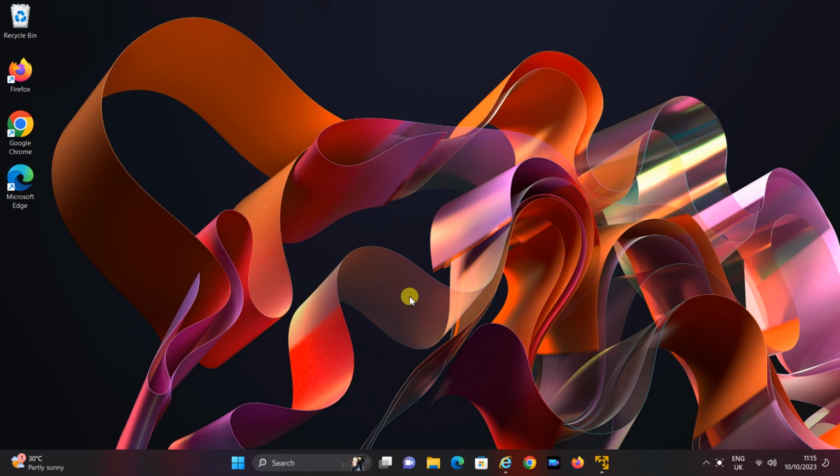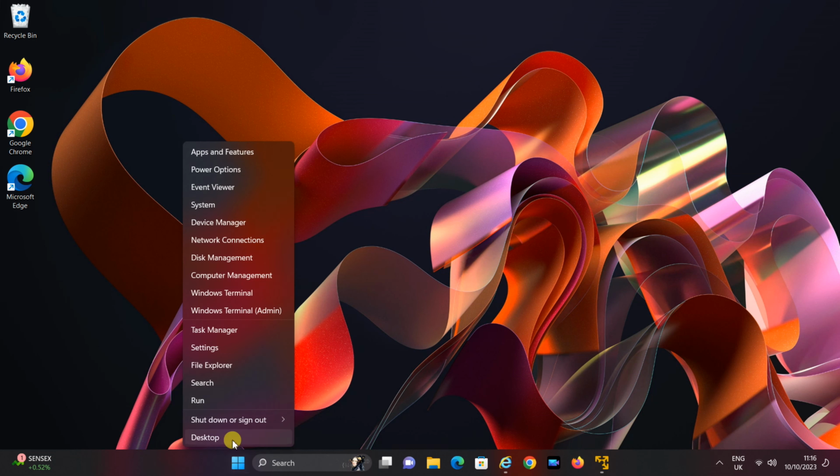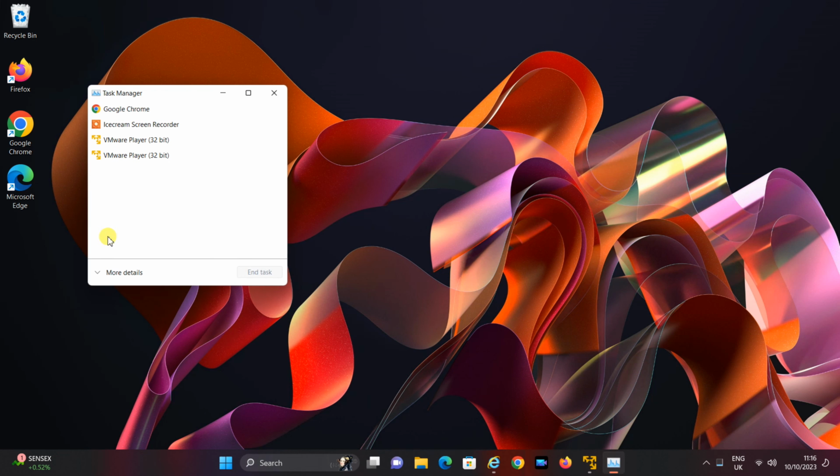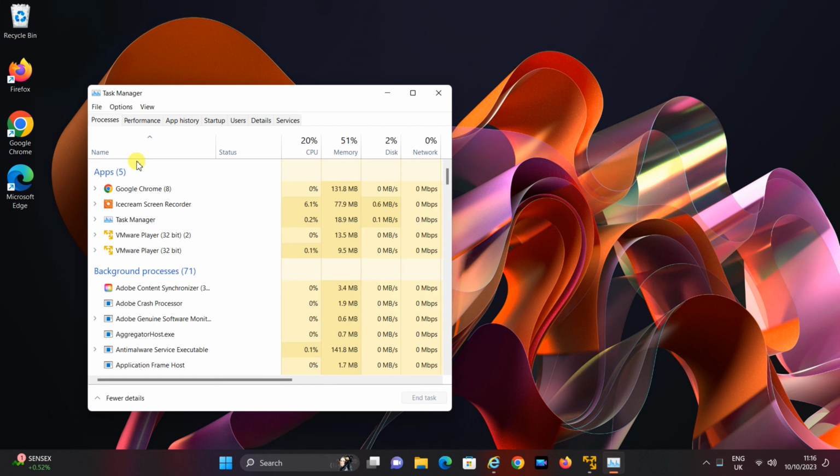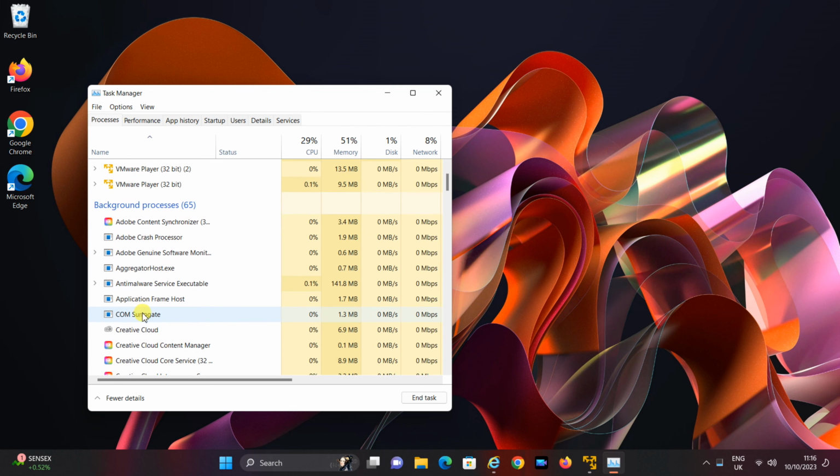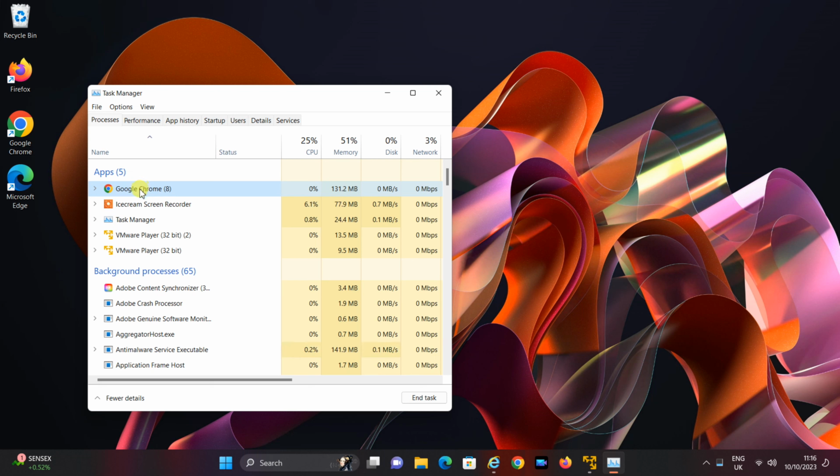The initial action to address the Chrome not opening problem is to terminate any active Chrome processes using the Task Manager. Begin by right-clicking on the Start button and then selecting Task Manager. In the Task Manager window, locate the Chrome process, right-click on it, and choose End Task from the context menu.